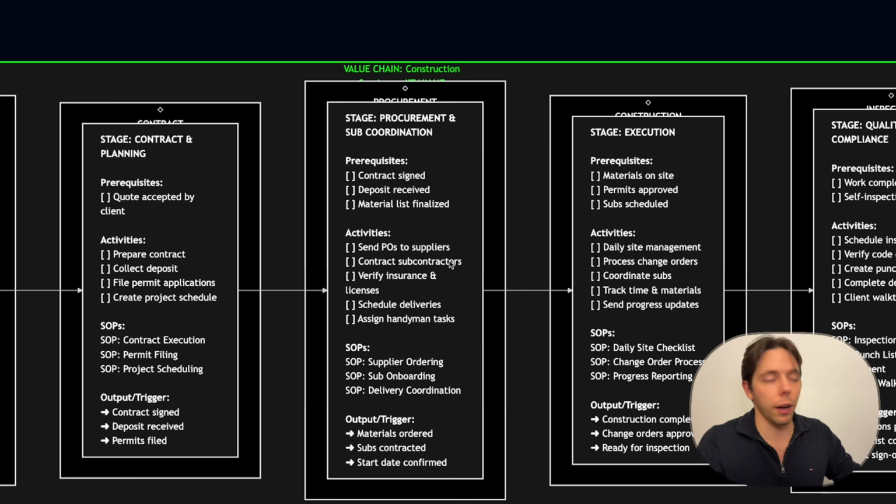Boom. Then next, you want to prepare for the execution later during the spring, summer, whatever it is. Here in Quebec and Canada, during the winter, not much happens. Here the contract has to be signed before you do this, deposit received and material list finalized. Some contractors will have measurements to be confirmed with their people before you actually do the POs. But this is where you send the POs to your suppliers. You contact your subcontractors to make sure they will be available for this job at their specific time. Verify insurance and licenses, schedule the deliveries, assign handyman tasks.